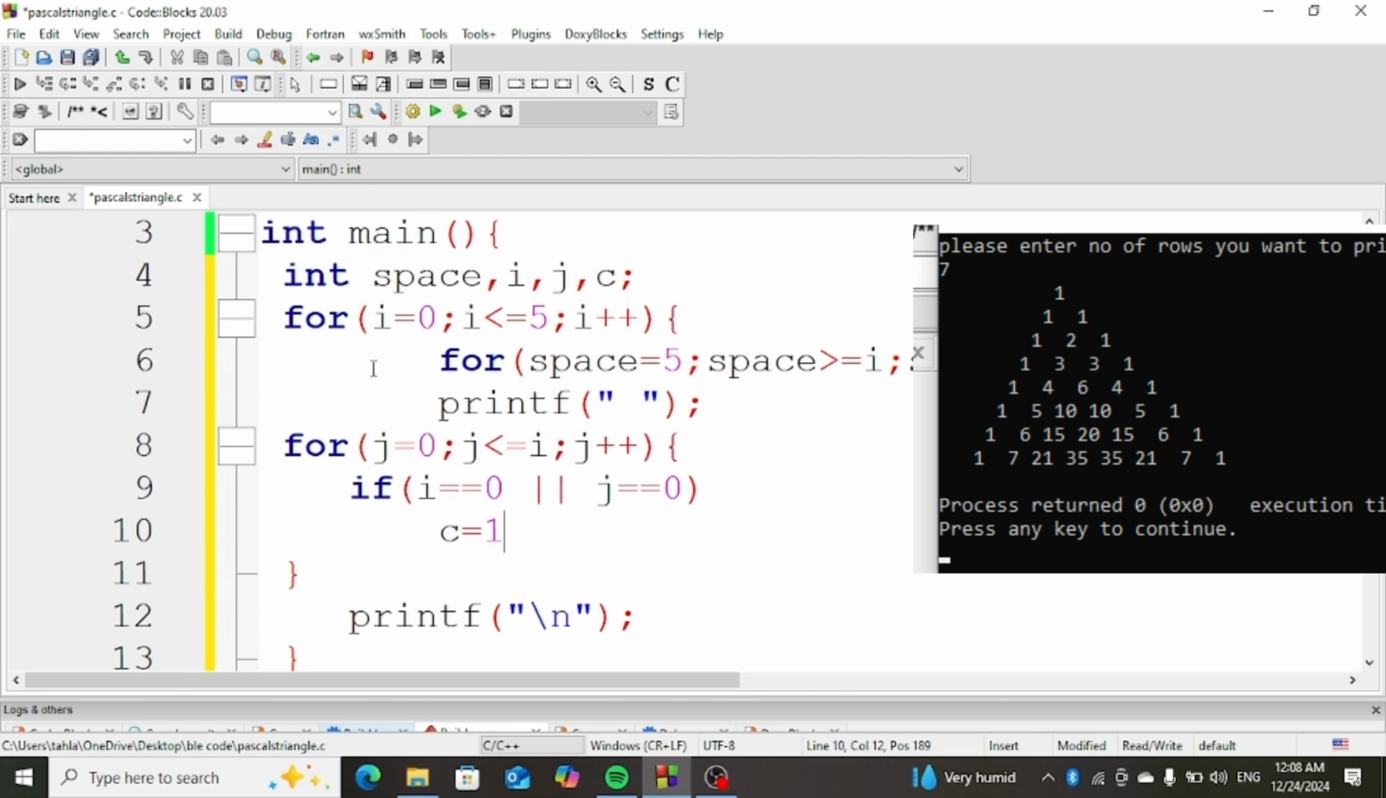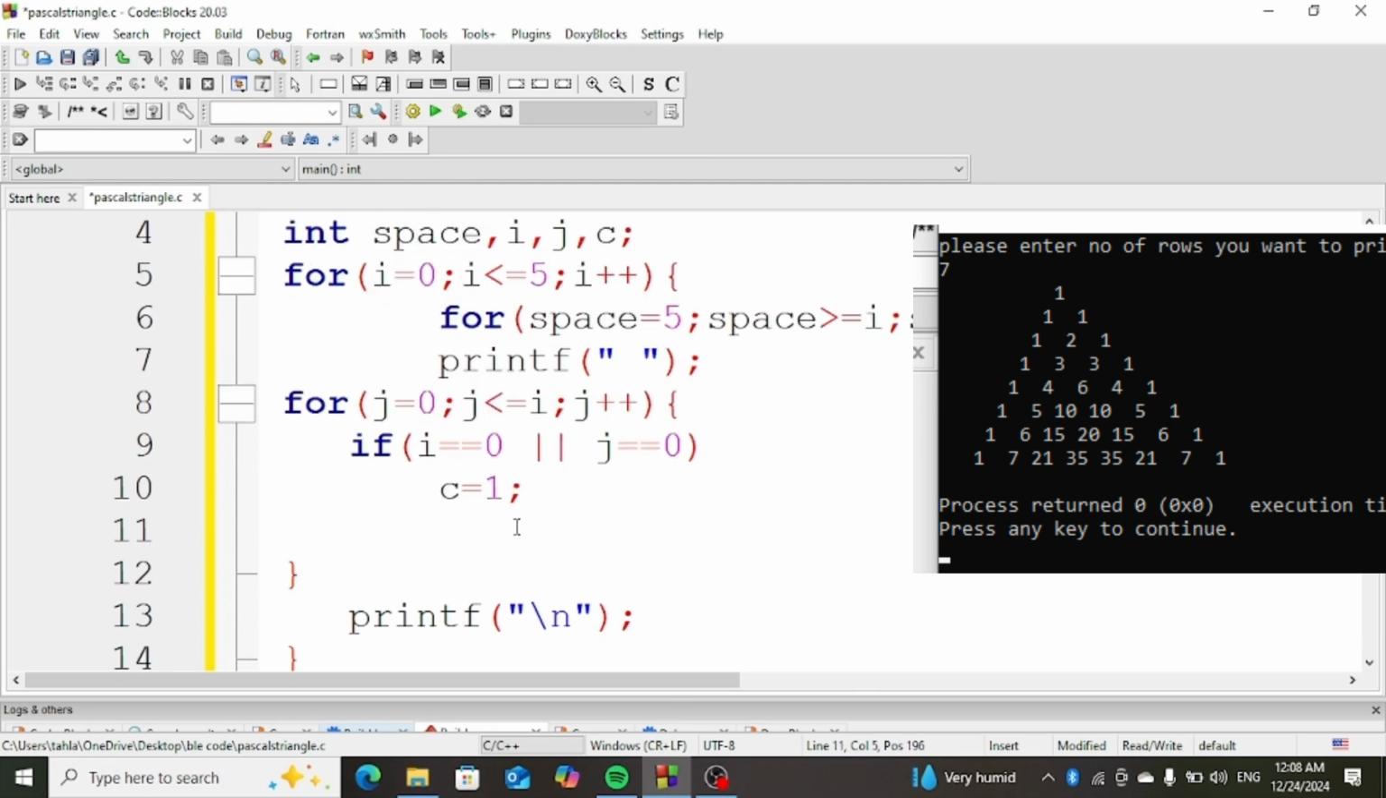in such a way that when it comes here, it sees i is equal to 0. Here it's just going to print the 5 gaps, and then it's going to print 1. You understand? That's how the Pascal's triangle is. So here it's going to print 1.